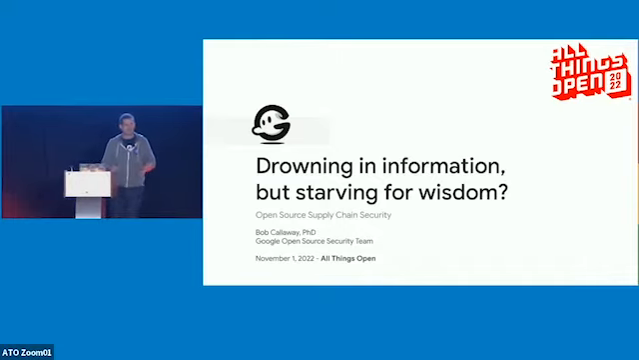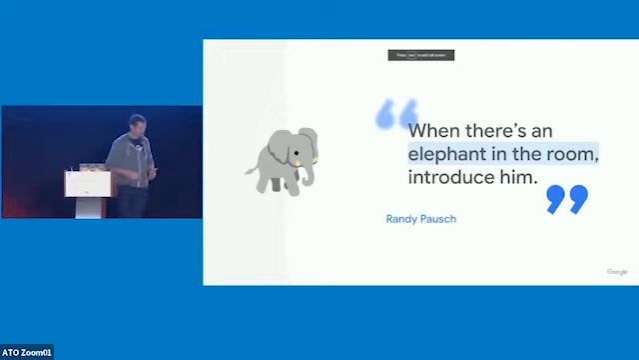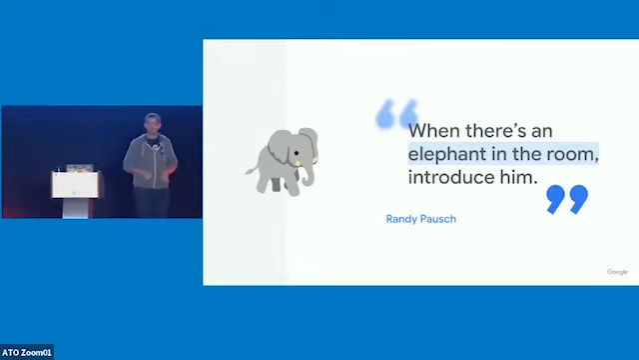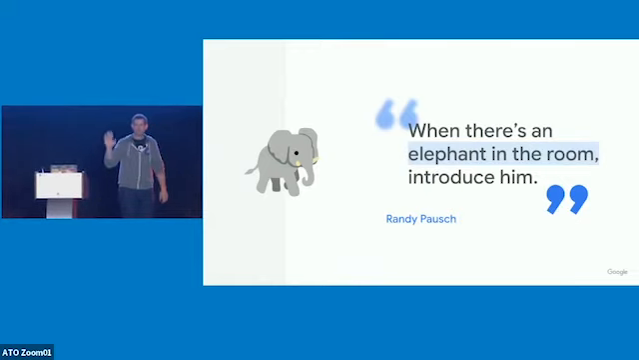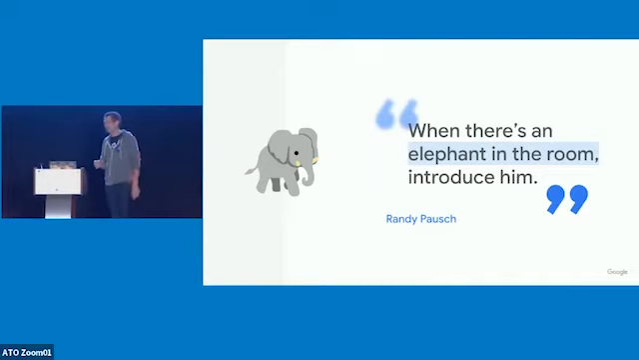So a quick talk this afternoon, with maybe a little bit of a kitschy title: drowning in information but starving for wisdom. Start out with maybe an elephant that might be in the room. Probably everybody's heard a little bit about open source security in the past year or two, whether it's SolarWinds, CodeCov, Log4Shell. There might be something going on with OpenSSL today that folks have heard about. While I'm joking about it, this is a very serious topic.